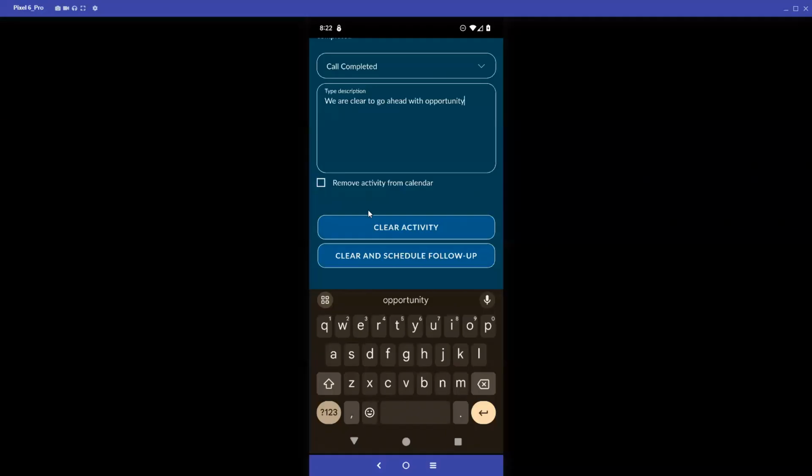And then at the bottom, I can choose to just clear this activity or clear it and schedule a follow-up. So sometimes as the resolution of your phone calls and meetings, you come away with action items and you say, oh, let's have a phone call next week, or let's follow up with another meeting at a certain time. That's when you would use this clear and schedule follow-up. So I'm just going to clear this though.